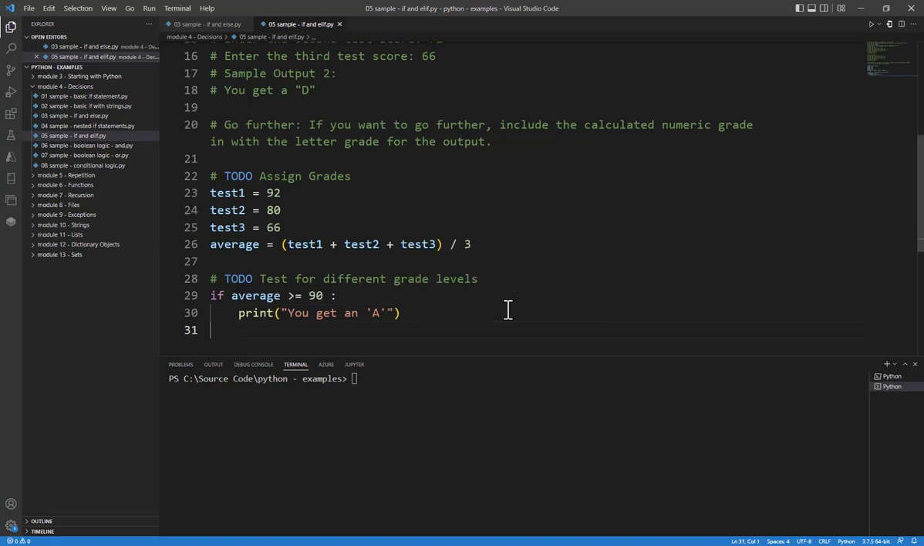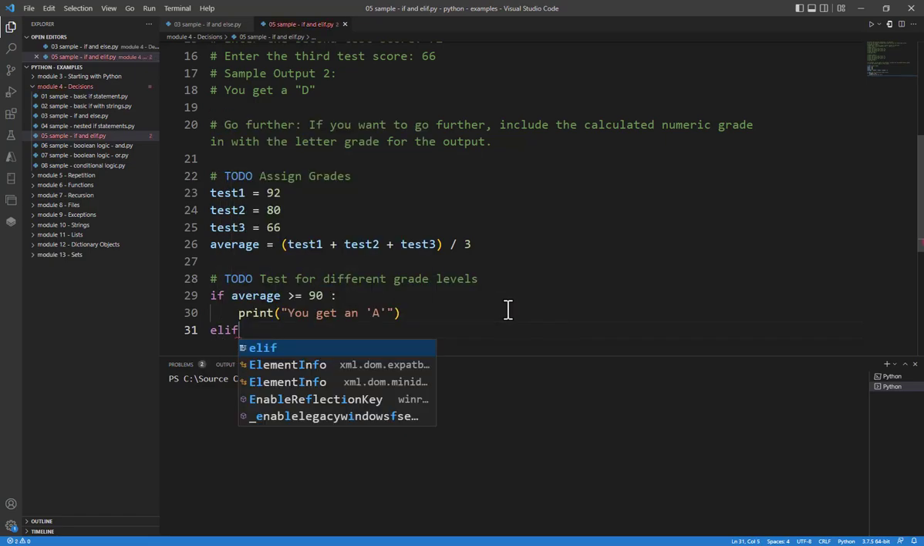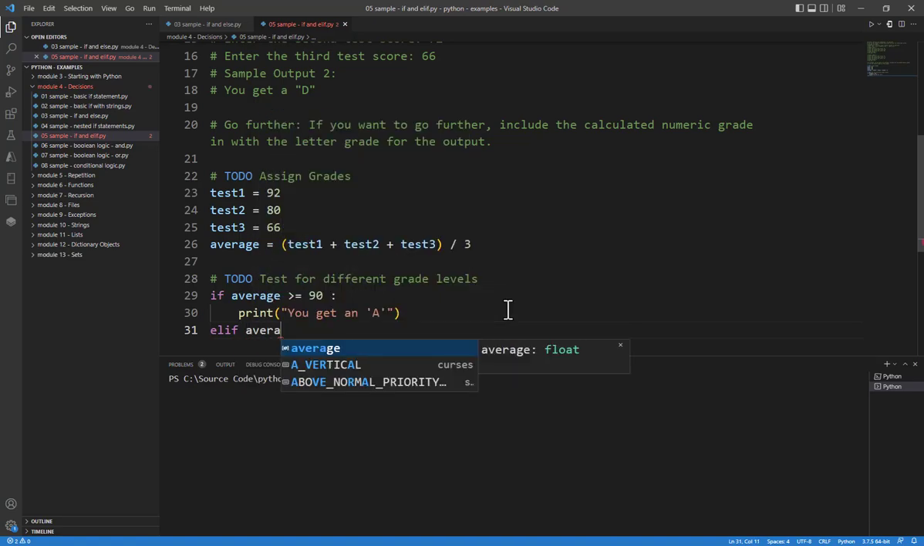We're going to come back, and we're not going to be indenting this. This is going to be the same line as the if. This is going to be an else if. Python has a built-in command for this called elif. And this is like saying else if, and then we can test something else. Average is greater than or equal to 80.